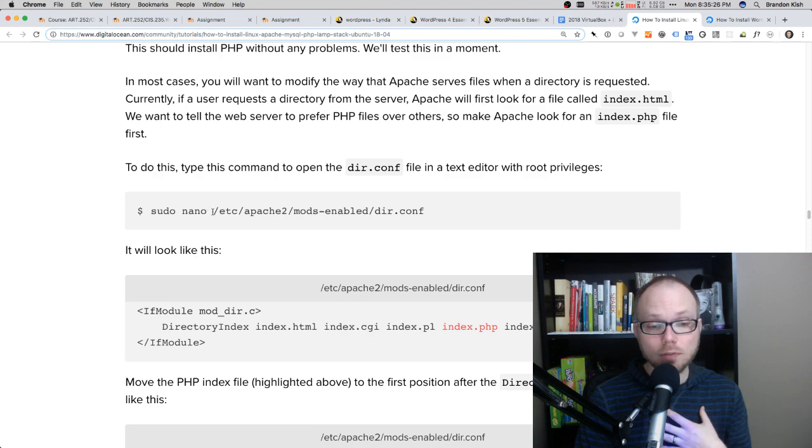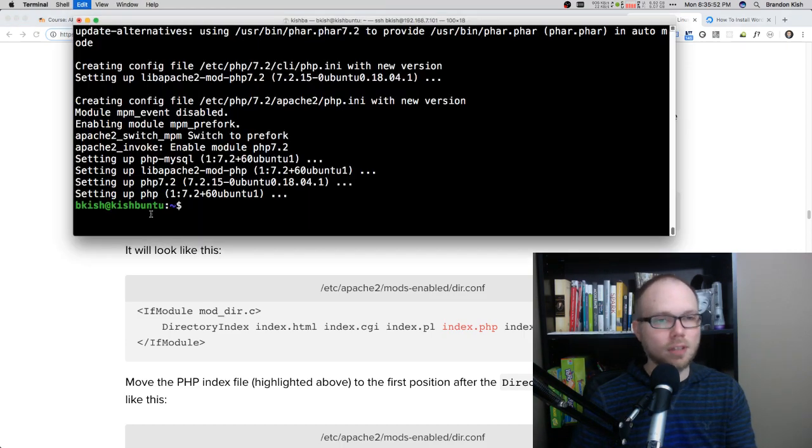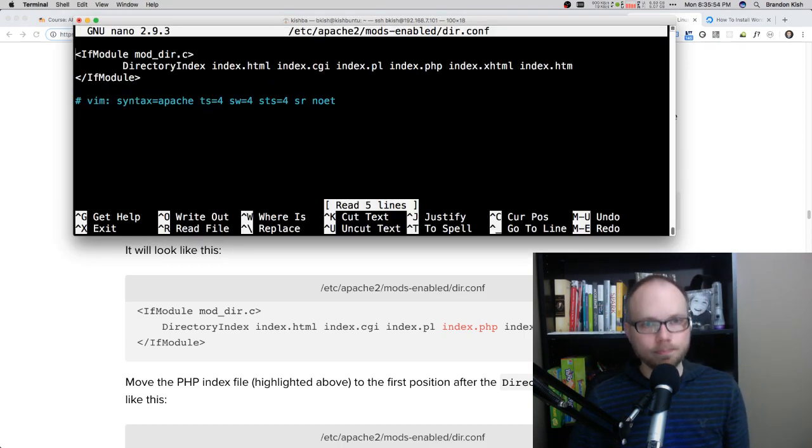Most configuration files for the system software on Linux live under the /etc directory. I call it "etc." I know other people might call it "ee-tee-see." I've been calling it that for so long that I am not going to be able to stop myself. Then there's an apache2 folder, and inside of there are lots of little configuration files. This is going to be underneath the mods-enabled folder. There's this dir.conf for directory configuration. So I'm just going to paste this command in, and it's going to open it up in Nano.